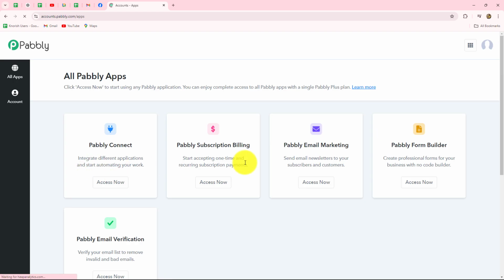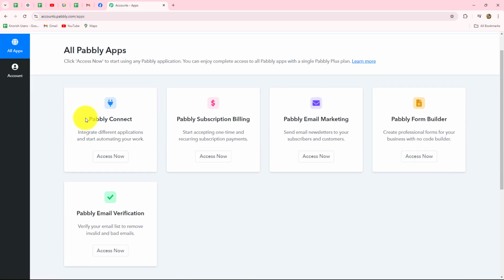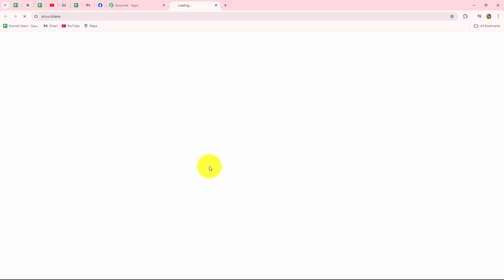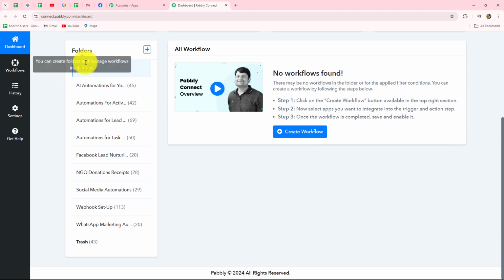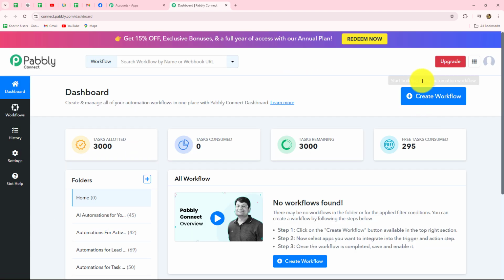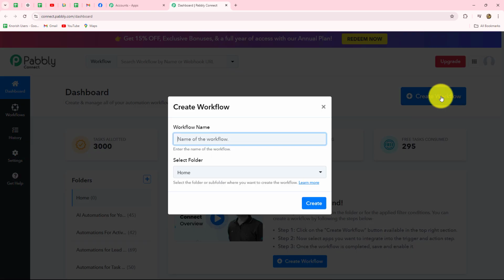This is the all apps section where we can find all the products offered by Pabbly. To create this automation, we are going to use Pabbly Connect. So let's click on access now. Over here you can see it has taken us to the dashboard of Pabbly Connect. On this dashboard, you will be able to find all the workflows you have created, and you can also save your workflows separately by creating different folders. Now we are going to click on this create workflow option to create a new workflow.